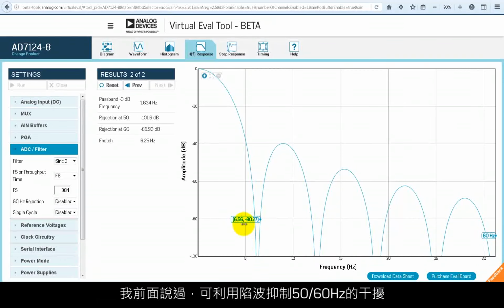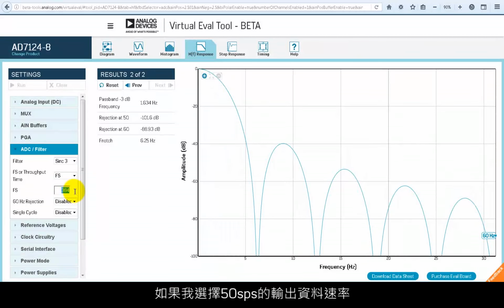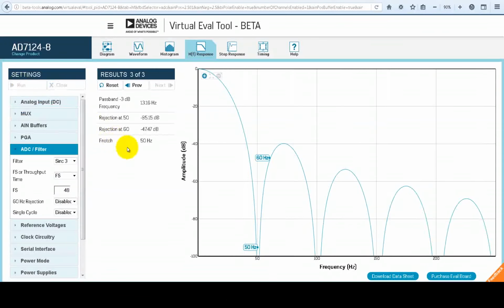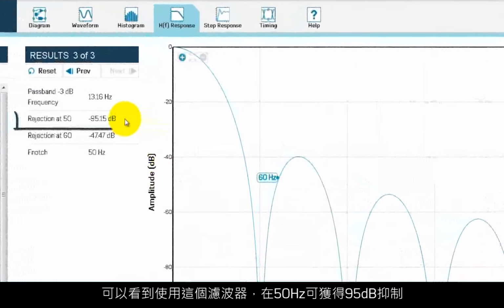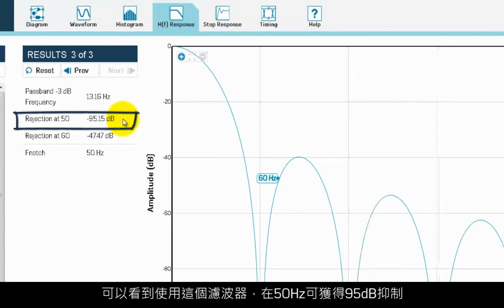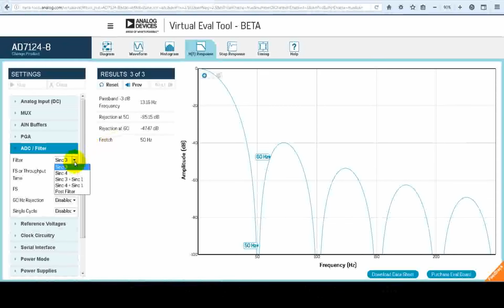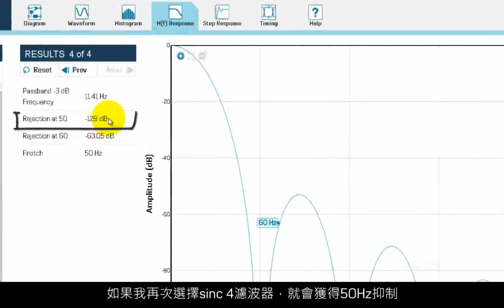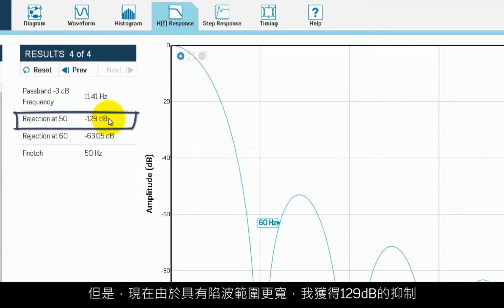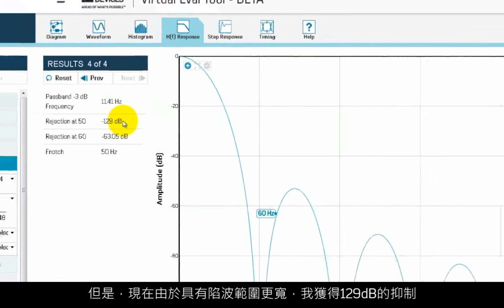I mentioned previously that the notches can be used to reject 50 or 60 Hz. If I select an output data rate of 50 samples per second, this will place the notches at 50 Hz and multiples of 50 Hz. I still have the sync 3 filter selected, so you can see with this filter I am getting 95 dB rejection at 50 Hz. If I select the sync 4 filter, again I will get 50 Hz rejection, but now because of the wider notch I am getting 129 dB of rejection.